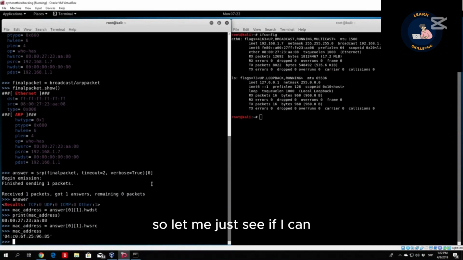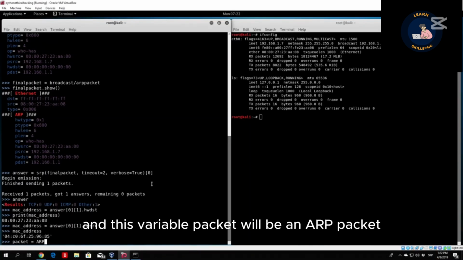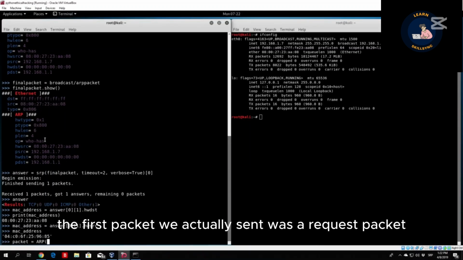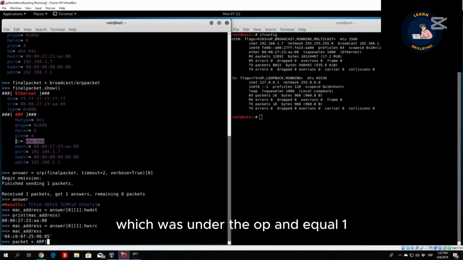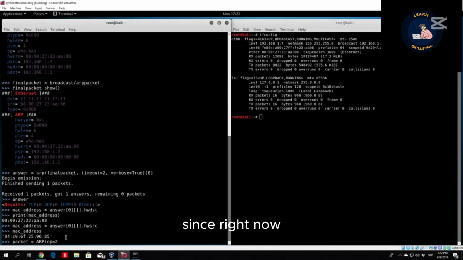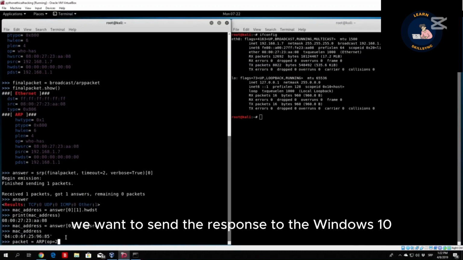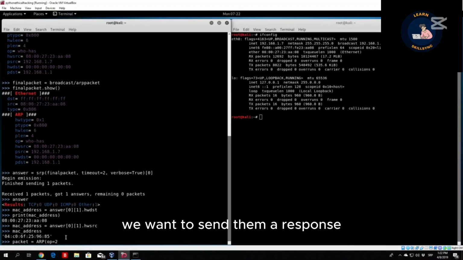What we can do is make a variable called packet, and this variable packet will be an ARP packet, which we will then send. Since the first packet we sent was a request packet, which was under OP equal 1, what we want to do is make OP equal 2, since right now what we are sending is the actual response. We want to send the response to the Windows 10 PC, even though they never sent us a request. We want to send them a response saying that we are the router. So we can do that with OP equals 2, which is the response.